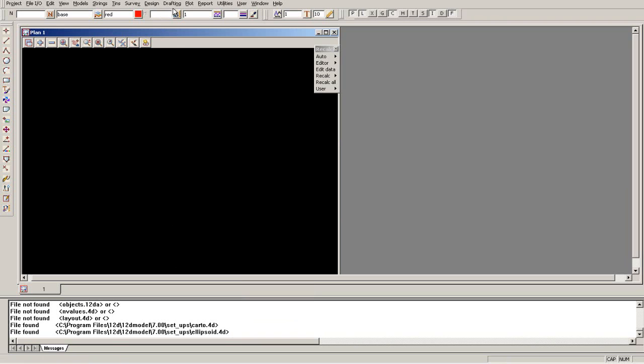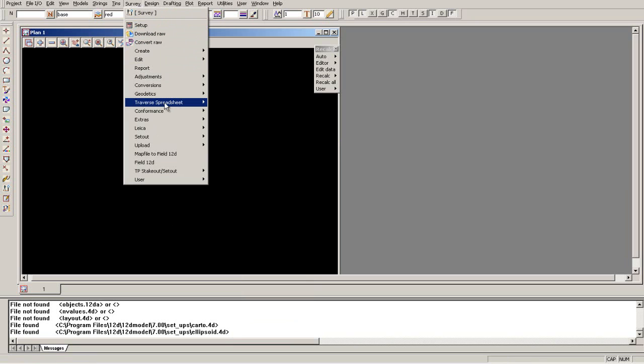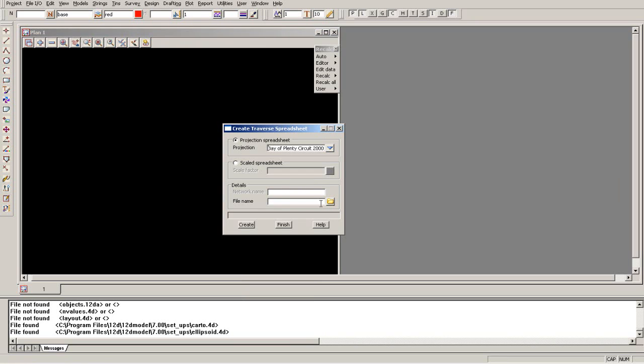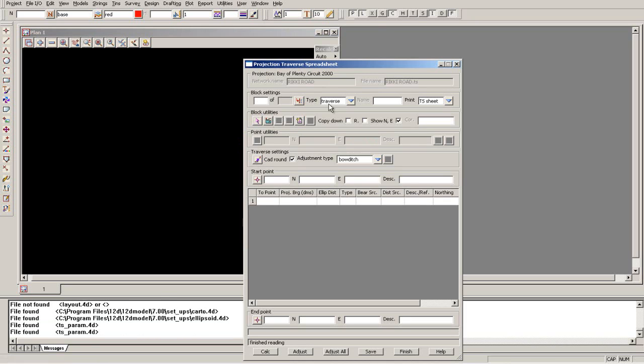And now we're going to be working with a traverse sheet, so survey traverse spreadsheet, and we'll just create a new one, Bay of Plenty circuit there. Always pays to give it a network name here, it's also very helpful later on. So we'll call this Ricky Road, and the file name also Ricky Road, and create. So there's our traverse sheet.